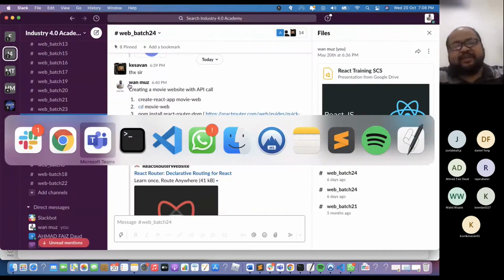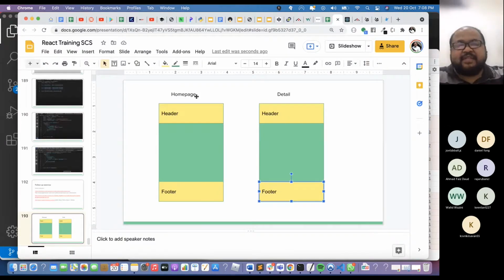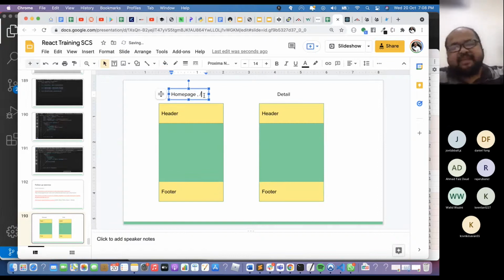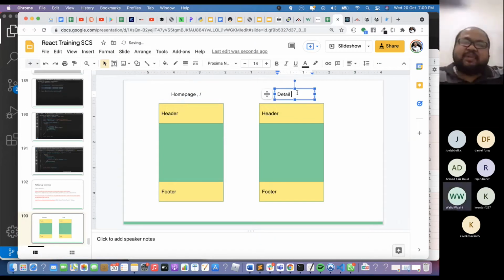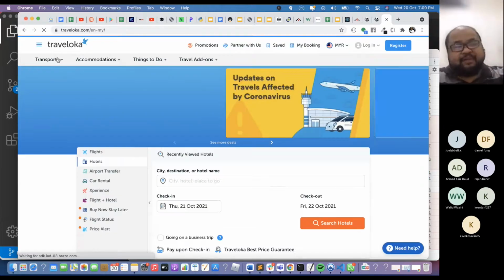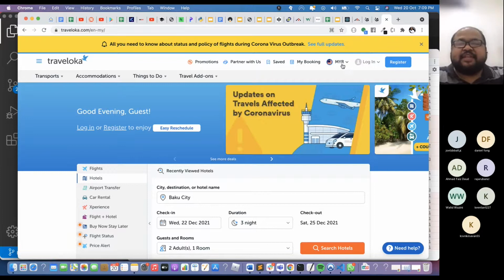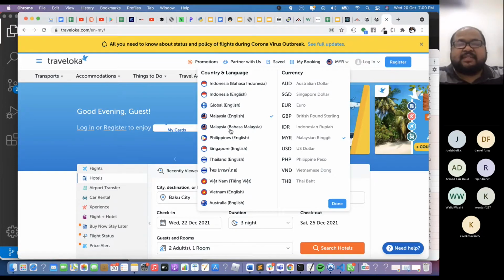Same thing over here. So let's say that I have this, the home page. Normally people call it slash, because people seldom name the home page like this. Your main page you call slash. For the detail page, normally you can do whatever you want, but for simplicity we do slash detail. Let's study Traveloka again. This is the home, they call it slash. This is the language and country. So if I change here, you can see. Let's say Bahasa Indonesia, for information, Traveloka is from Indonesia.